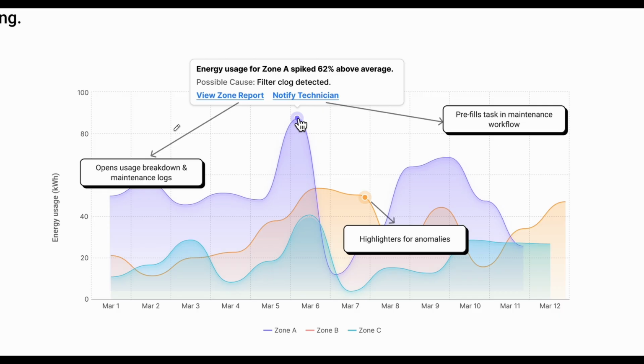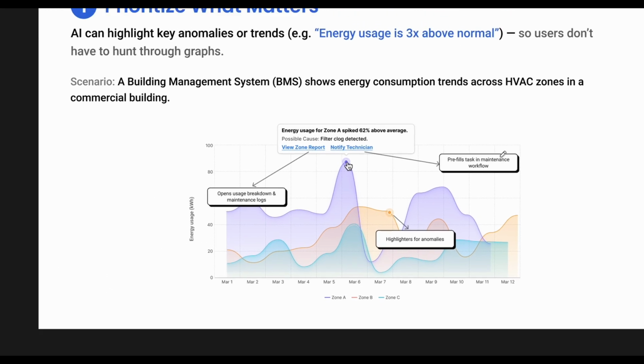Or the engineer can simultaneously notify the respective person. How the AI can help here is that it will pre-fill the task in the maintenance workflow. So all this information, the energy usage spike with the zone A report, will be pre-filled in the maintenance workflow. A lot of manual work will be reduced. Now the engineer just has to go through it or approve it. So this is one way of how AI can help.